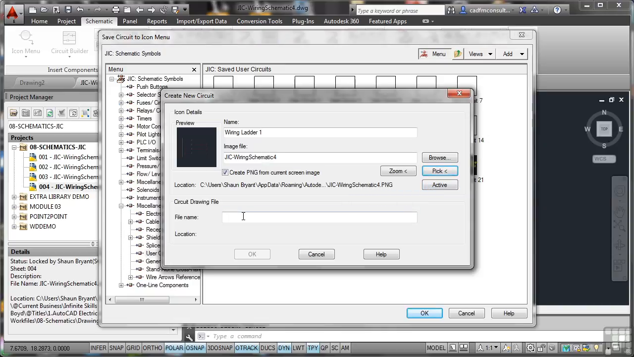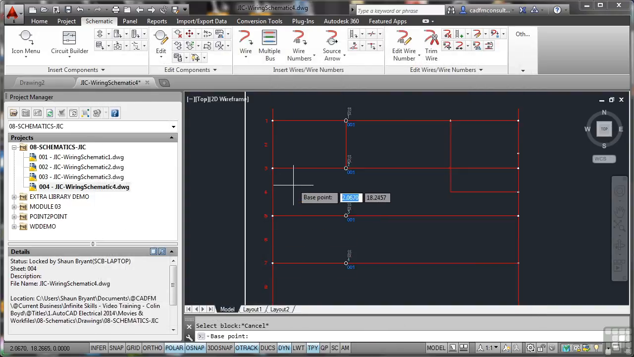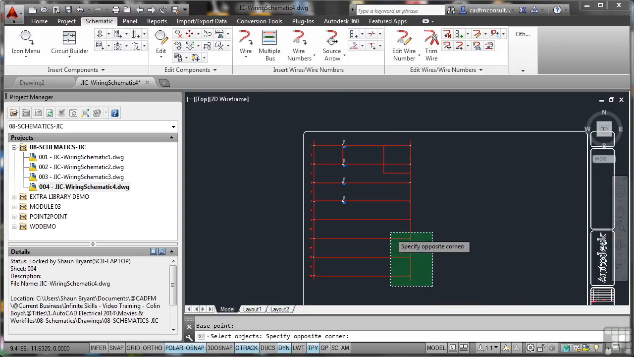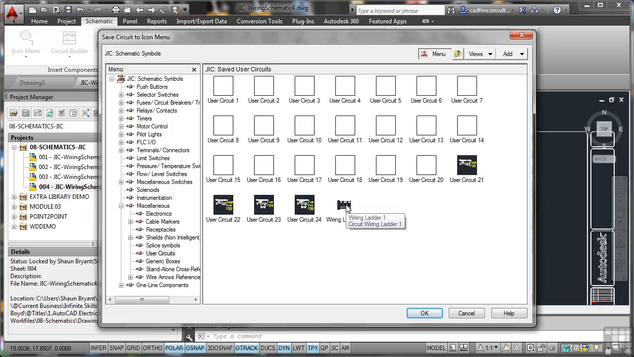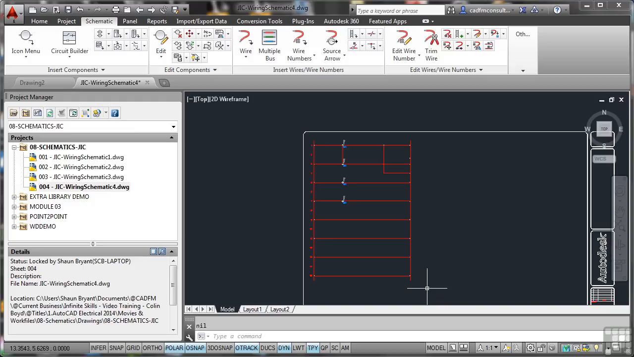Now we need to give the drawing file a name, because what it does is it takes this circuit and puts it into a DWG file. So we'll call it Wiring Ladder 1 again. Make sure that you've got things spelt correctly. Always worth doing a sanity check before you click on OK. So everything's done there. I'll click on OK, and it asks for a base point. I'll use that endpoint snap there for now. It prompts me to select all the objects that make up the circuit that I'm going to bring in, like so. There we go. So I press enter to confirm, and it updates that, and there's my Wiring Ladder 1. So that's in place. I'll click on OK now, and that is now in the database.